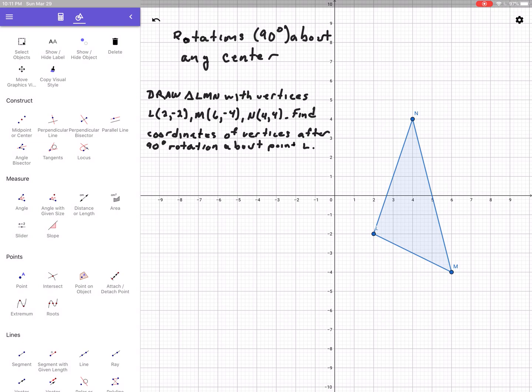So I'm going to hit the construct button, and I'm going to go to perpendicular line. I'm going to select it. I'm going to go to the segment that I want, in this case LM. You can see it's highlighted, and then I'll click on L. And now you can see it's created a line that is perpendicular to segment LM.